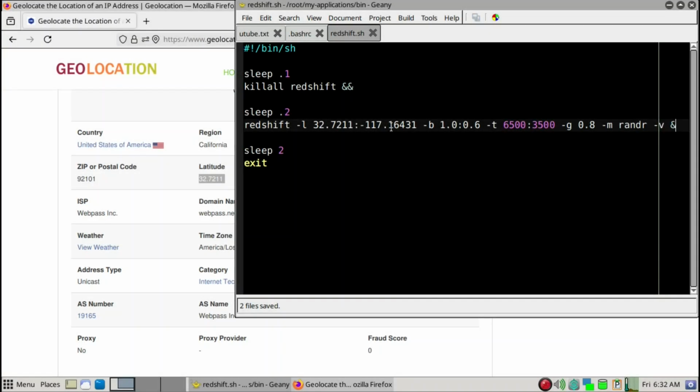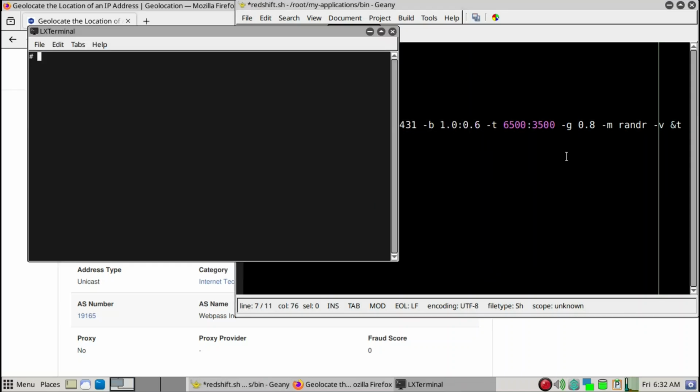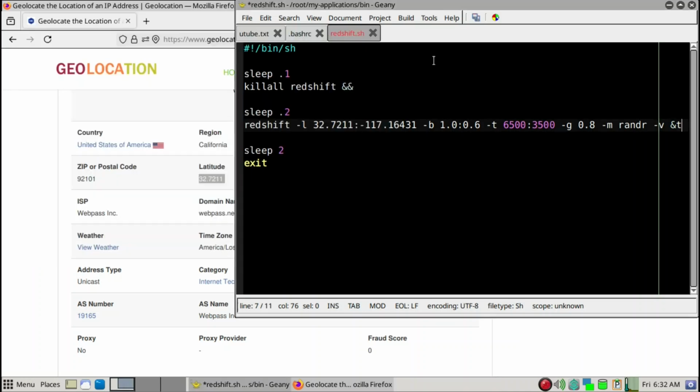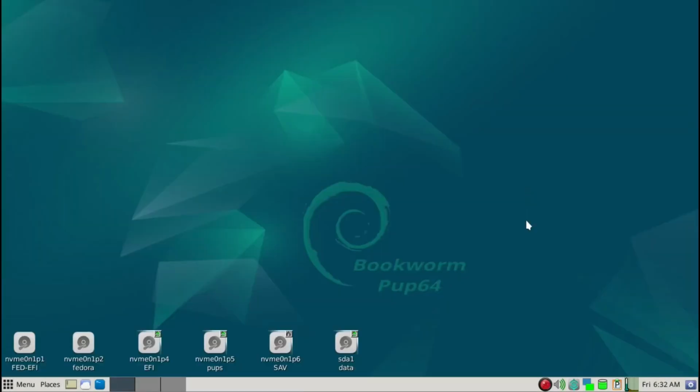For further details on what -b and -t and -g and so on mean, you can get it by typing in LXTerminal redshift.sh, and you can get all that information. But this is the parameter set that I prefer. We're going to close everything now, and then we should be able to test it.